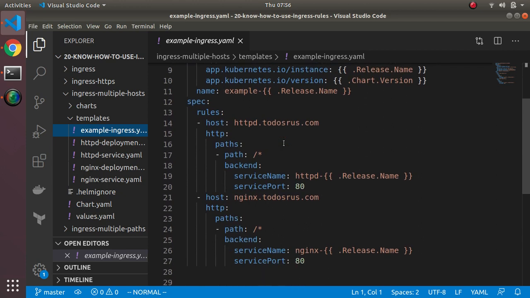Nothing's changed there, but now we have more complex rules. We didn't touch upon it last time, but rules can also have hosts, which are the first part of the match. There are two different rules here, and you'll notice that one has a domain name of httpd.todos.rs.com, and the other has nginx.